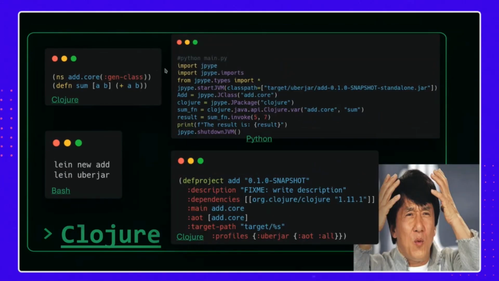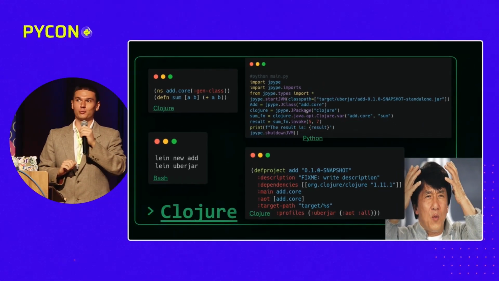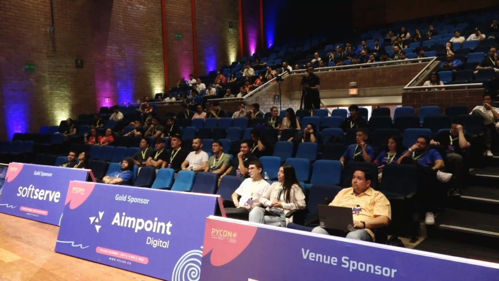And we have the similar Python code with the same library, but with Clojure. Who here is a Clojure programmer? I am, only with mental illness.